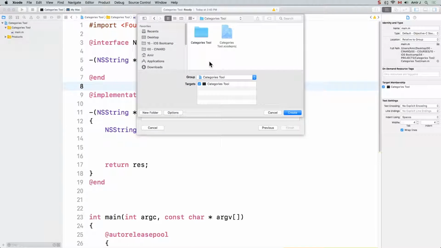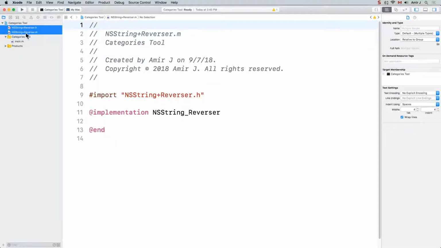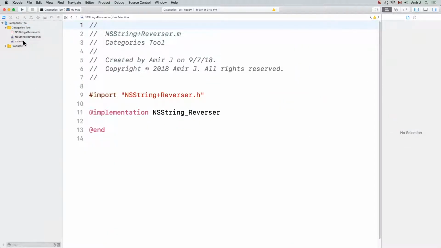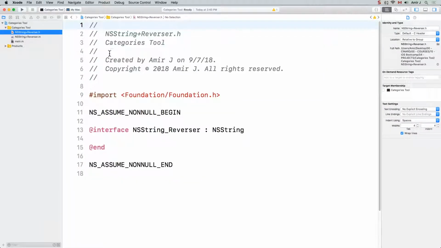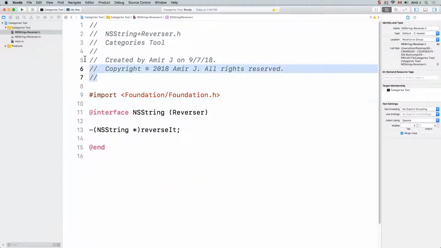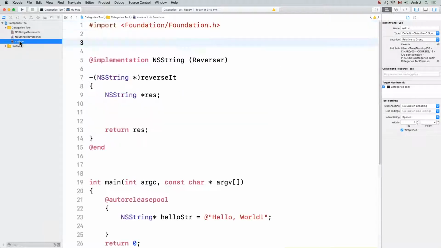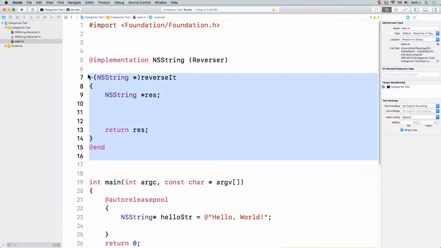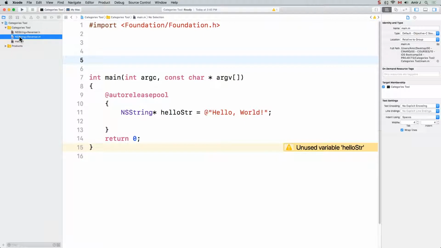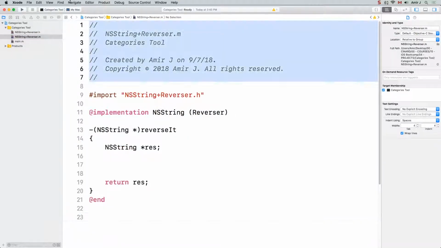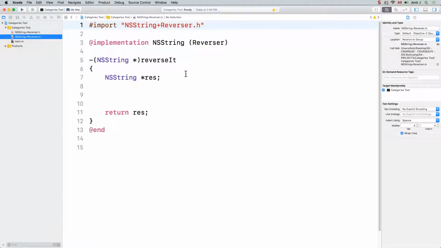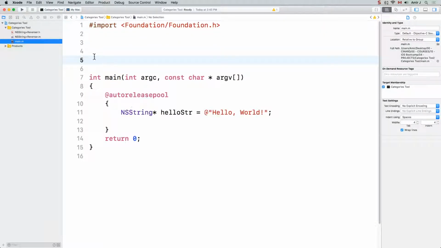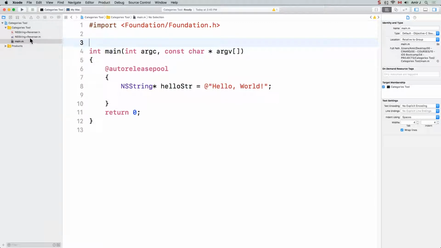So I'm going to say next, and I have it in here, over there perhaps. And then I'm going to copy these two. So that's my NSString reverser, the interface of it. So I'm going to paste it in here. And again, I'm going to cut this one, implementation all the way. I'm going to put it in my .m. Perfect. So that's about that. This is my .h and this is my .m, and of course I can use it in my .m, but we don't really know how it is going to work just yet.